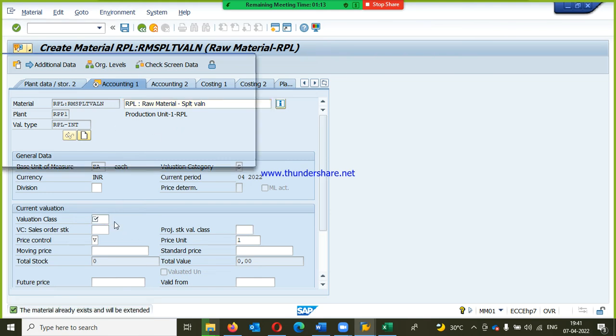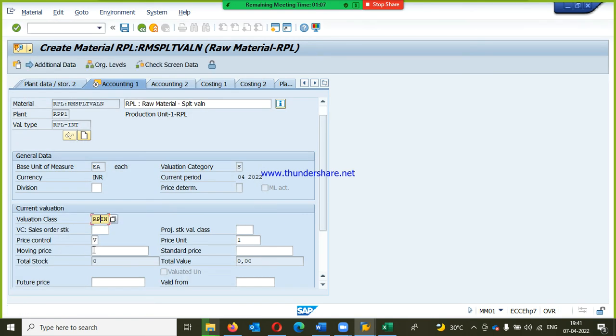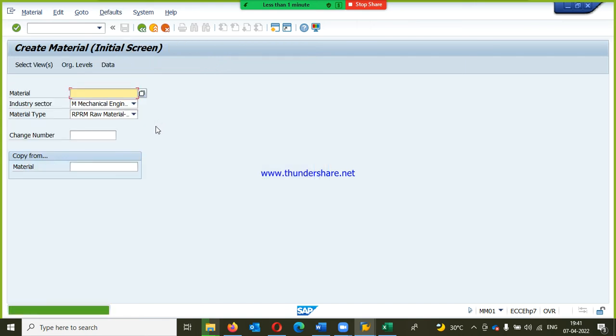There I need to input the valuation class. RPIN is my valuation class, and the moving average price is 1000 rupees. See, the valuation category is S and the valuation type is INT, and this valuation type I am going to assign or link with the valuation category. Okay, now for this I am going to maintain the valuation class. Save this. Okay, with one material we assigned 2 prices and 2 valuation classes, right?